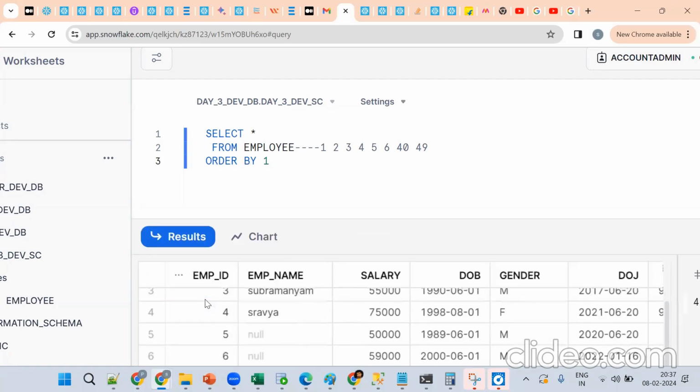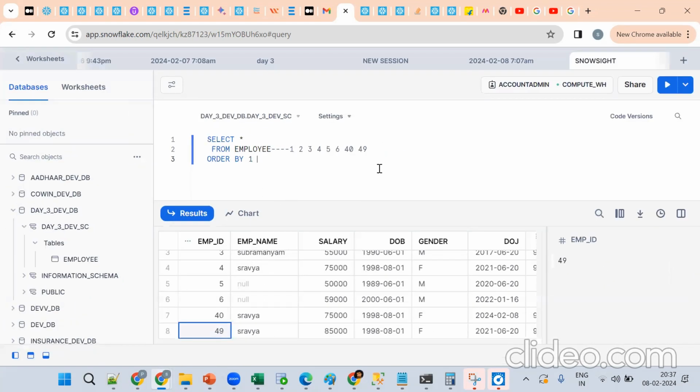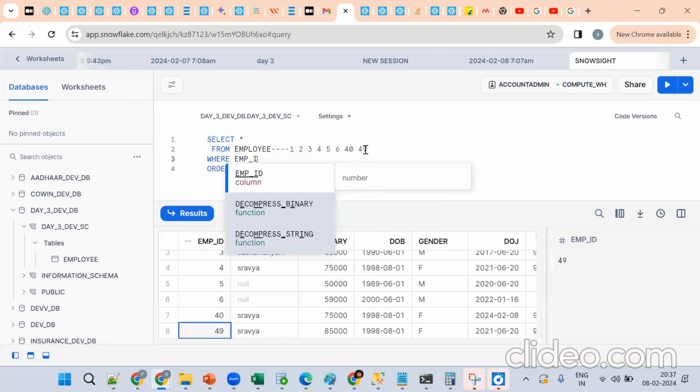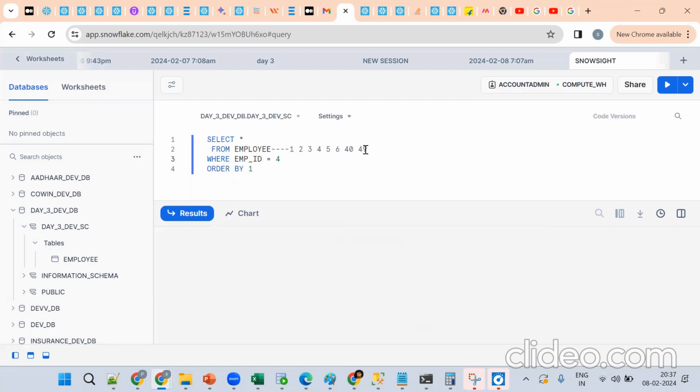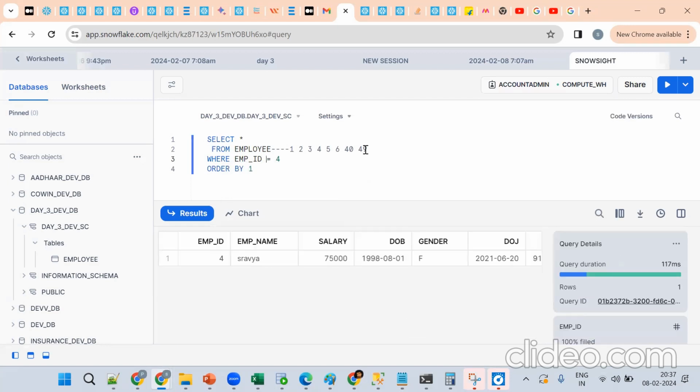But the requirement is that I want the list of employees starting with 4. For instance, where employee ID equals 4 will give only the 4th record. But if I want starting from 4, greater than or equal to 4, what records will we get? 4, 5, 6, 40 will come. You get the point, sir.